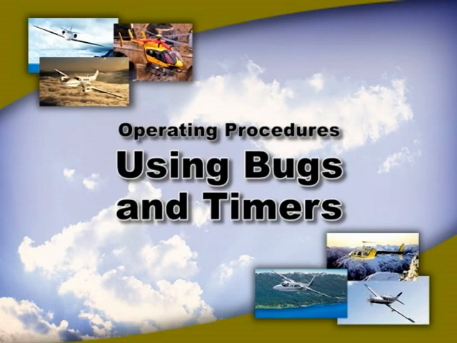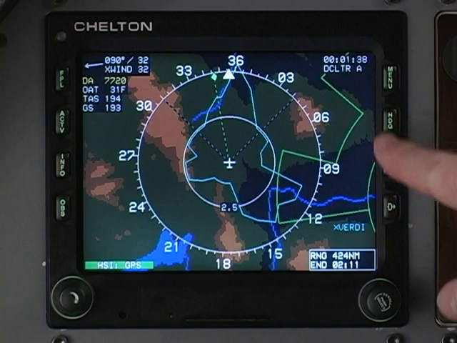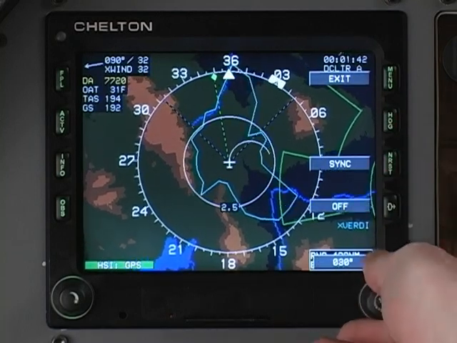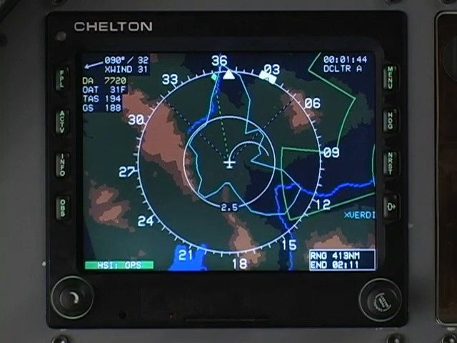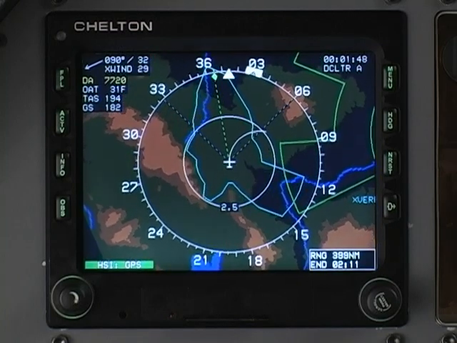The EFIS allows you to set a variety of bugs in addition to the heading bug, including target and minimum altitudes and a variety of airspeeds. To activate the heading bug, push the heading button. Turn the control knob to set the heading and push to enter. The heading bug can be set on any screen. All other bugs can only be set on the PFD screen.